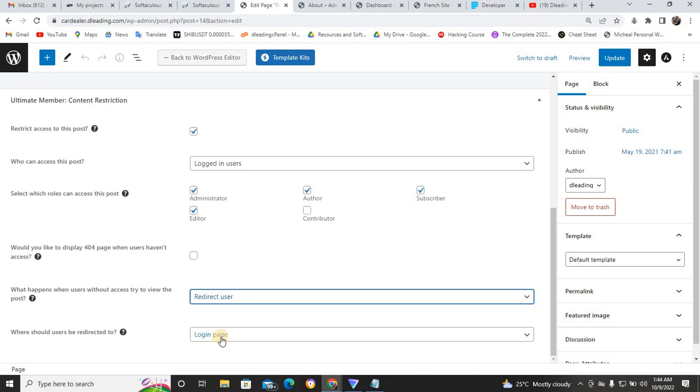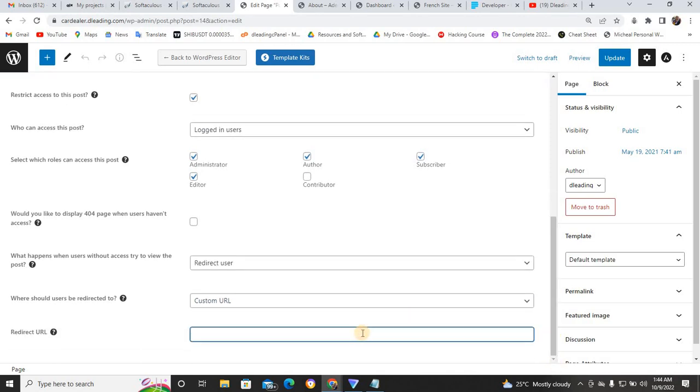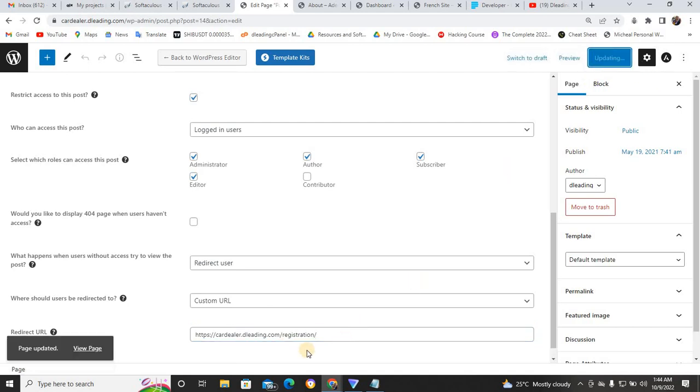But because we want to redirect people to where they can make a payment before they can come back to this place, I'm going to change this login page to custom URL, and I'm going to scroll down to paste the URL of where I want to redirect them to. And don't forget, we have automated our payment in such a way that when people make their payment, it will redirect them to the login page. So that is how it is. After that again, we need to click on update.